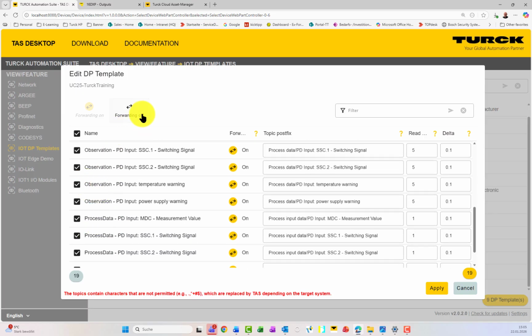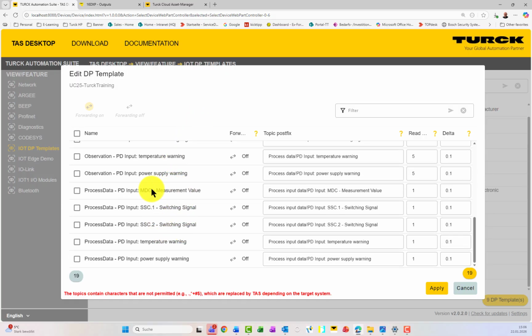And as we can see, we have the menu for the process data and the observation, and I'm turning off the forwarding for all of them. And then we are going through and just going to add the menus or the actual data points that we want to transfer. We can click here on the right side, or you can also select multiple on the left side with the checkbox. Let's make the name somewhat shorter.